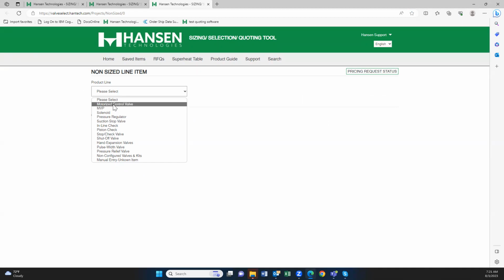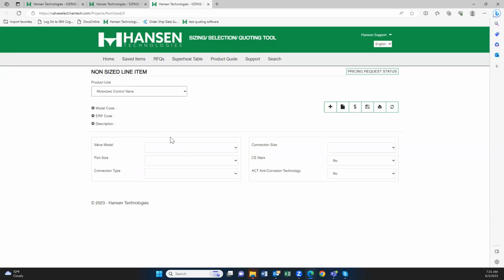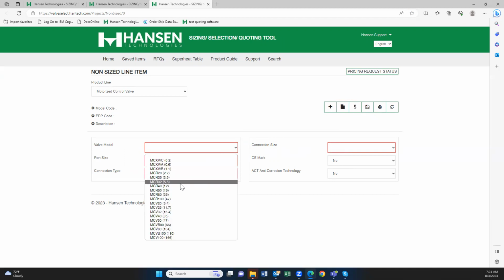So, motorized control valve. There's drop downs for each item that needs to be selected. Not all drop downs have to be selected, but to get an idea of what has to be selected to get a price, if you were to select the get price, it shows you the boxes that have to be filled in. So we'll fill in these boxes.